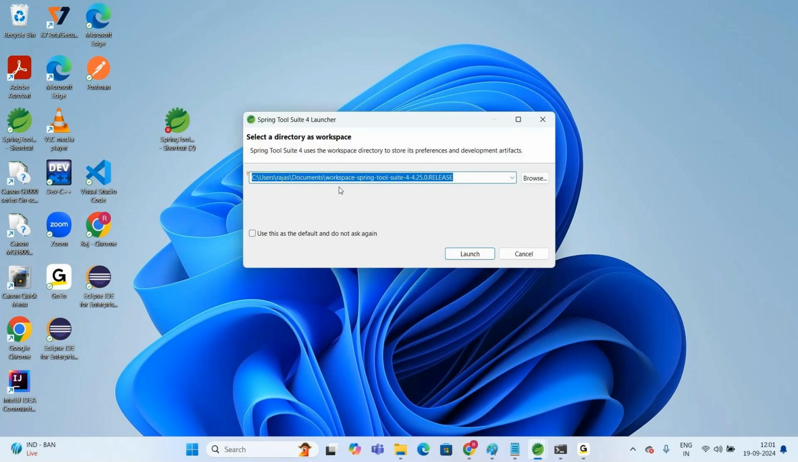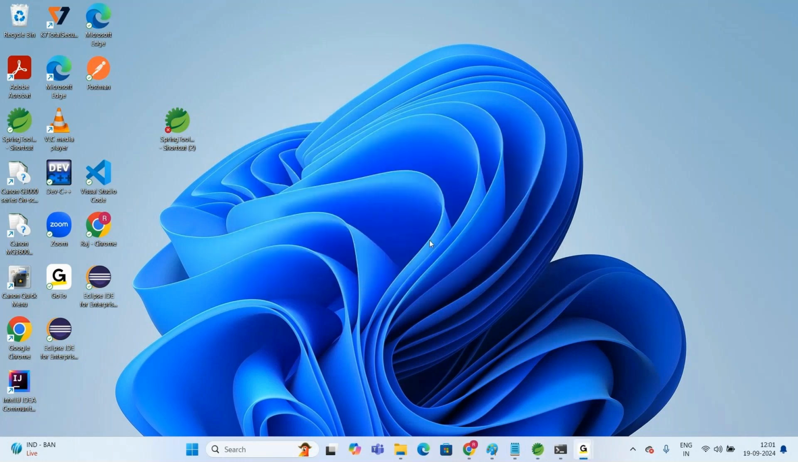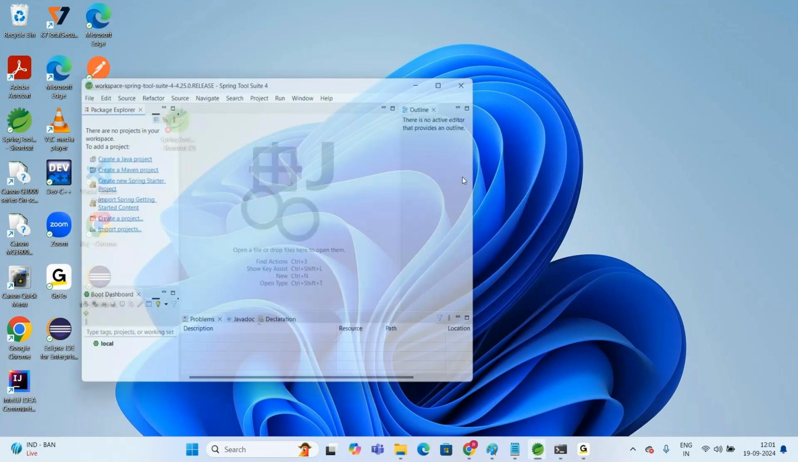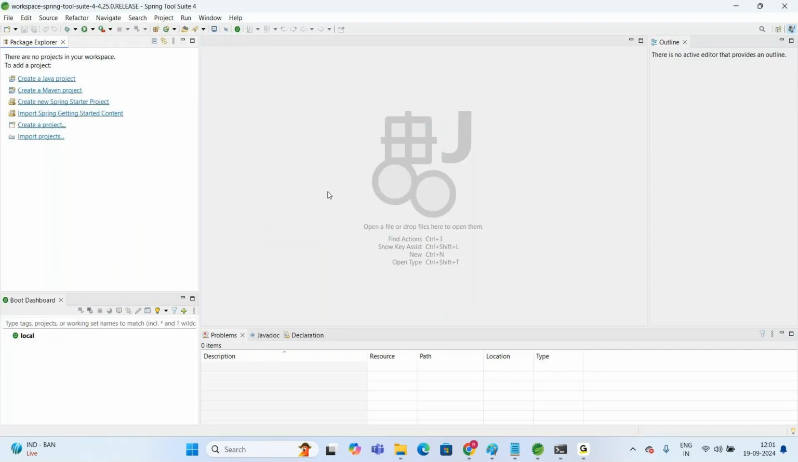Then it is going to ask you to select a directory as a workspace. You can choose any directory as a workspace. I'm going with the default, in C drive, some folder here. Just say launch. You can choose any workspace to work. So it looks similar to Eclipse.